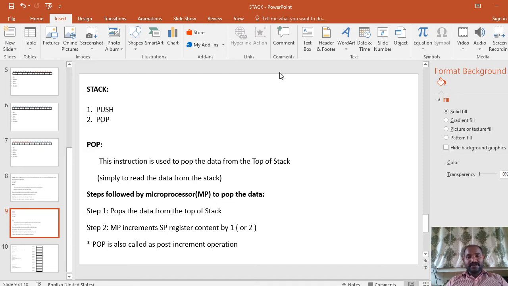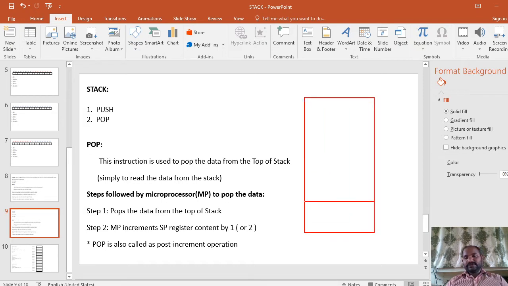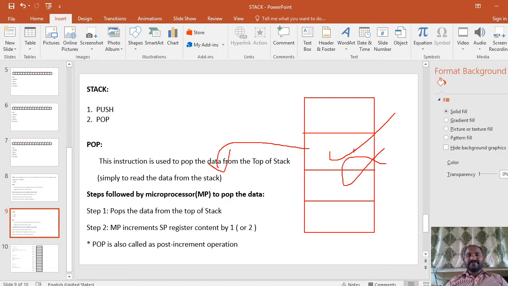If you take the stack area, this is the first memory location, this is the next memory location, and this is the next. Let us suppose this is the top of the stack. The microprocessor first reads the data from the top of the stack. Once you read the data, this memory is not required, because we already read the top of the stack value. Now the top of the stack is going to be this one. Obviously, we know that the least one is the top of the stack, right?